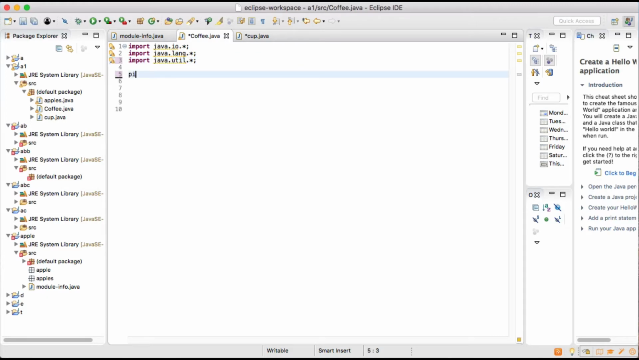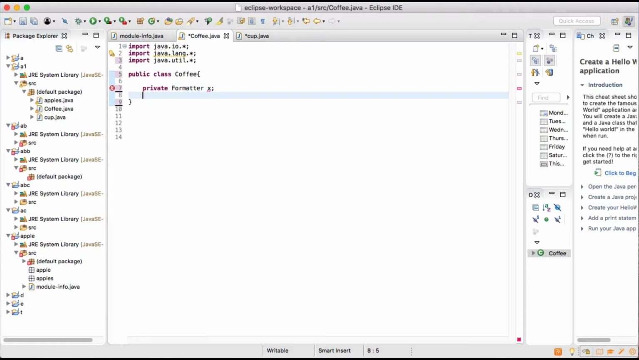I'm going to create the public class, and the class name I created is Coffee, so I put public class Coffee. Inside of that I'm going to put private Formatter x, and here I'm going to put public void openFile.